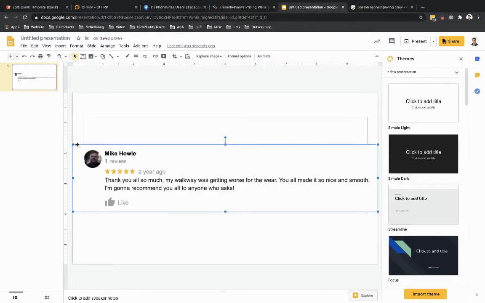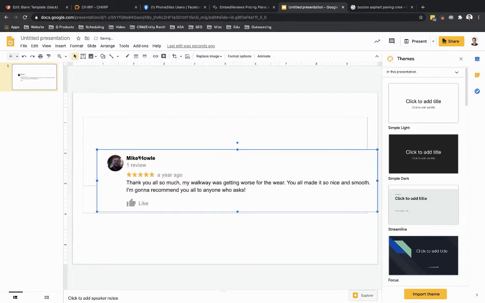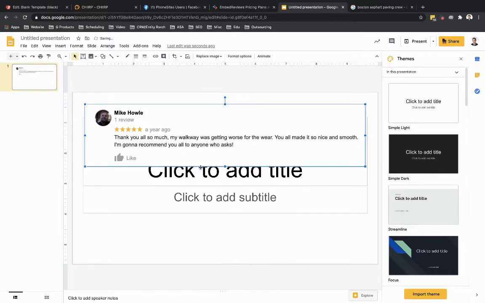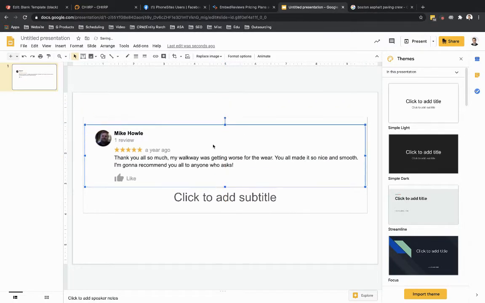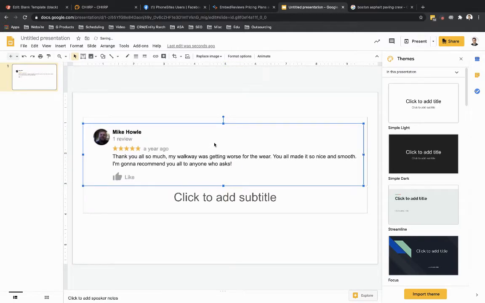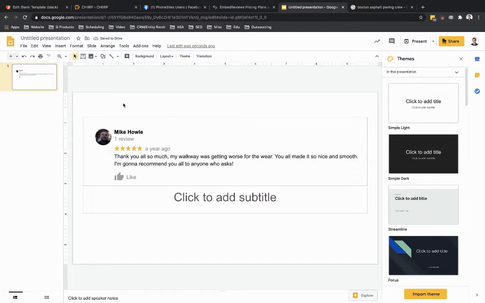Now I can resize this to make it look nice. I'm not going to play around with that too much. I could put one or two of these on here if I wanted to. I'm going to put it right there. That's good enough. You could change the background color and all that kind of good stuff, but I'm not going to. I'm going to add in another slide.